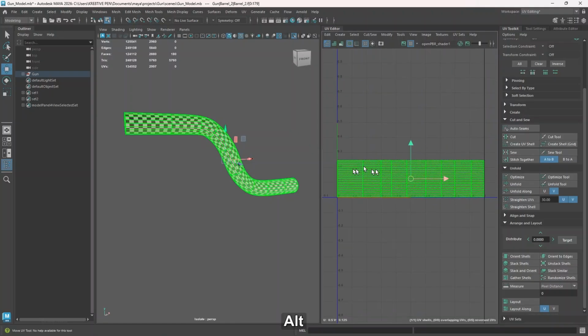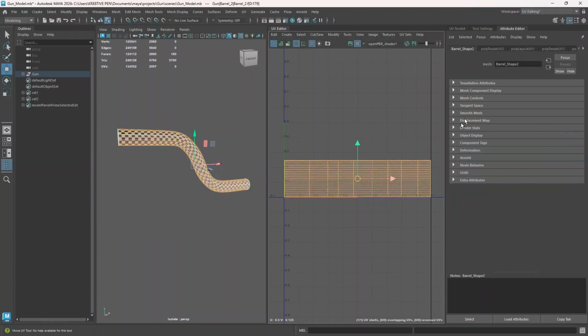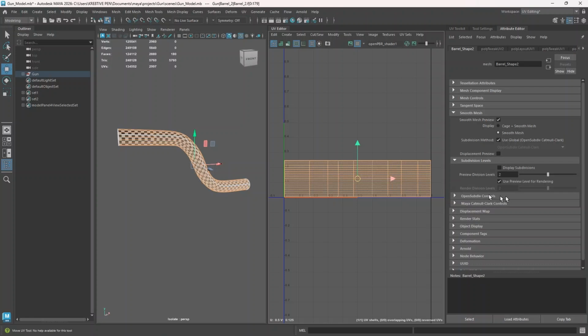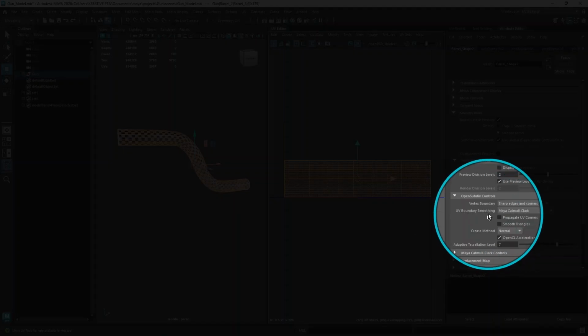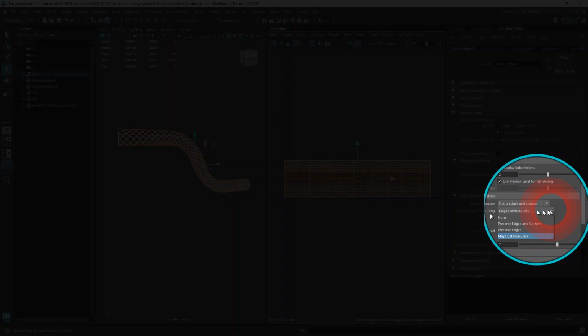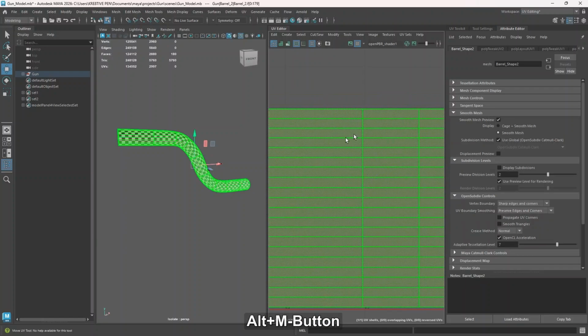To fix that error, you want to go over to your attribute editor and go over to your smooth mesh. From here, we want to come down to the part that says OpenSubdiv controls. You click on that. From here, you want to look for the word UV boundary smoothing. It is currently set to Maya Catmull-Clark. Click on the drop down menu and select preserve edges and corners. When you do that and go back to the model, you can see that all those edges are now straight.